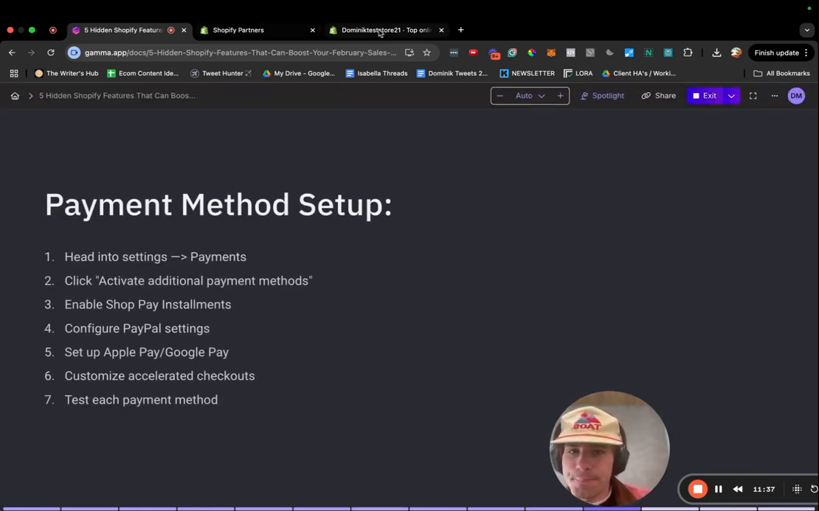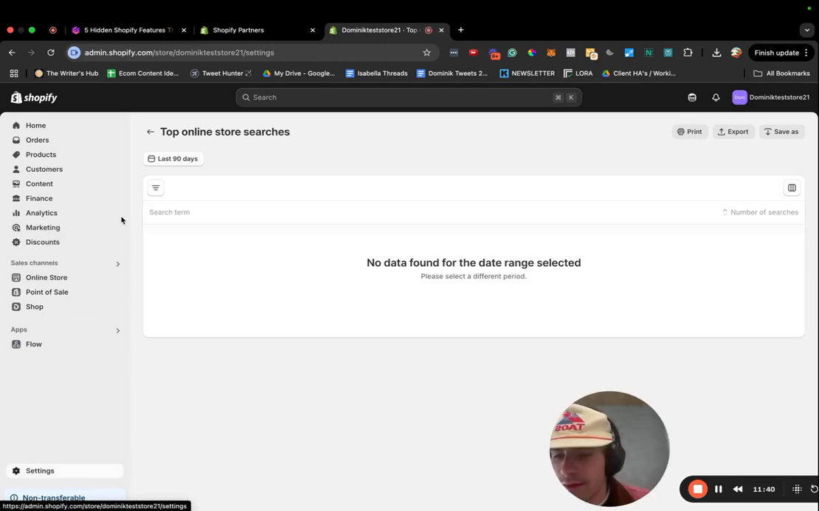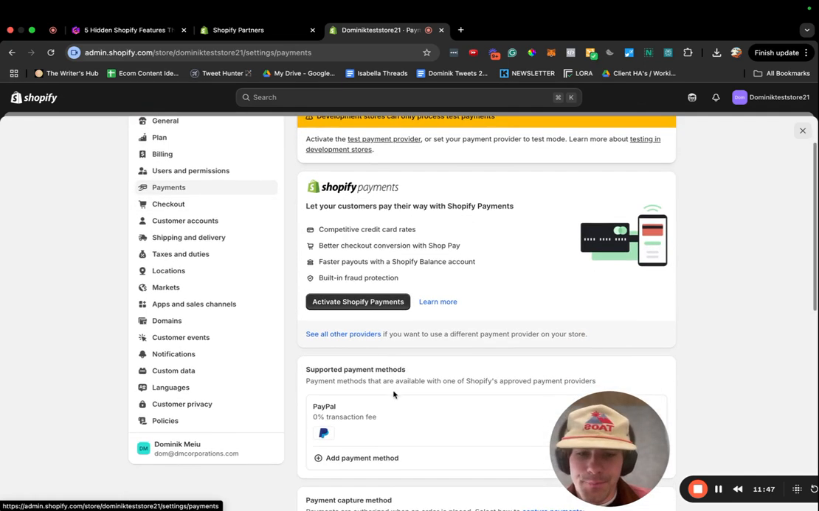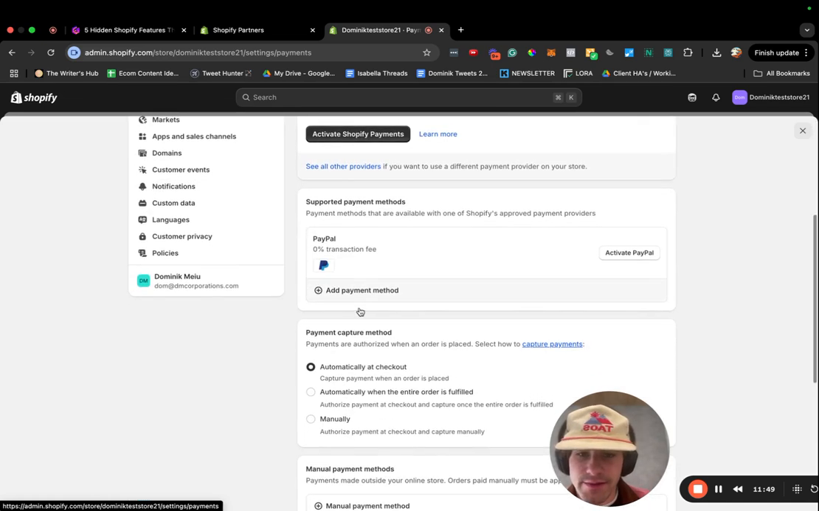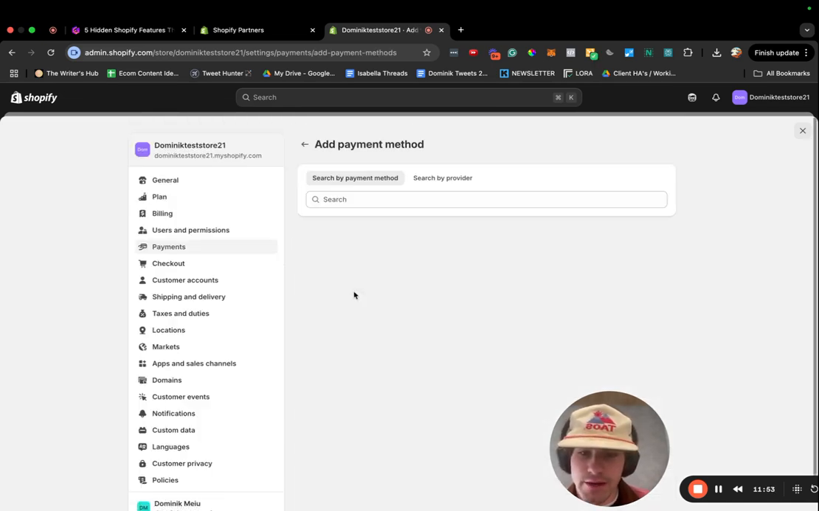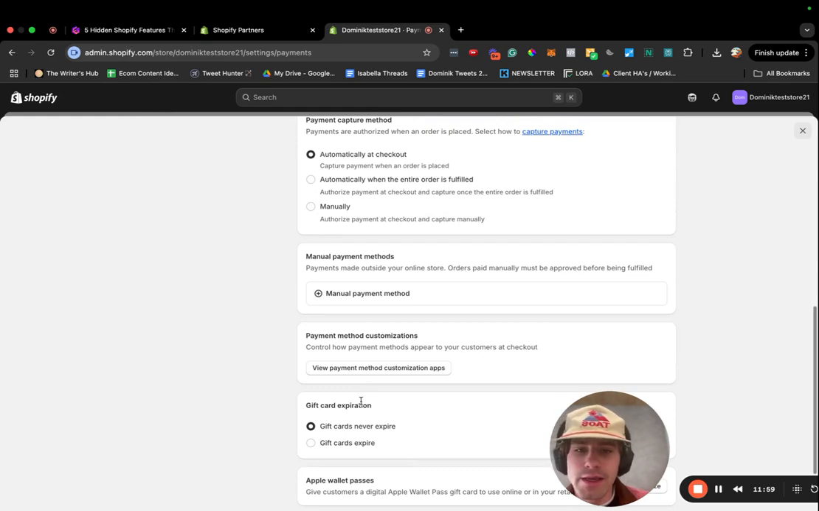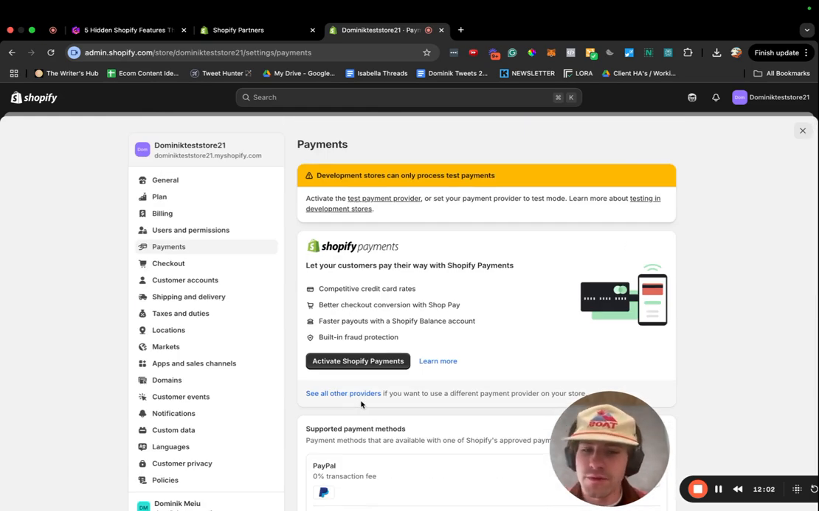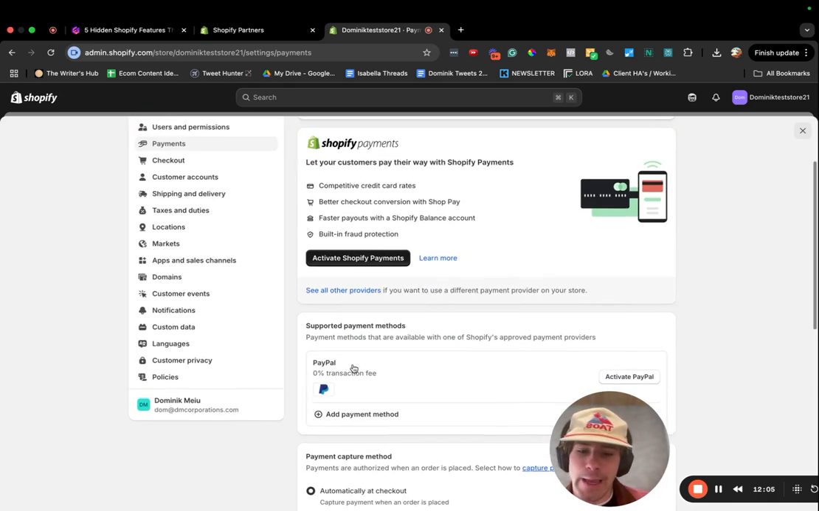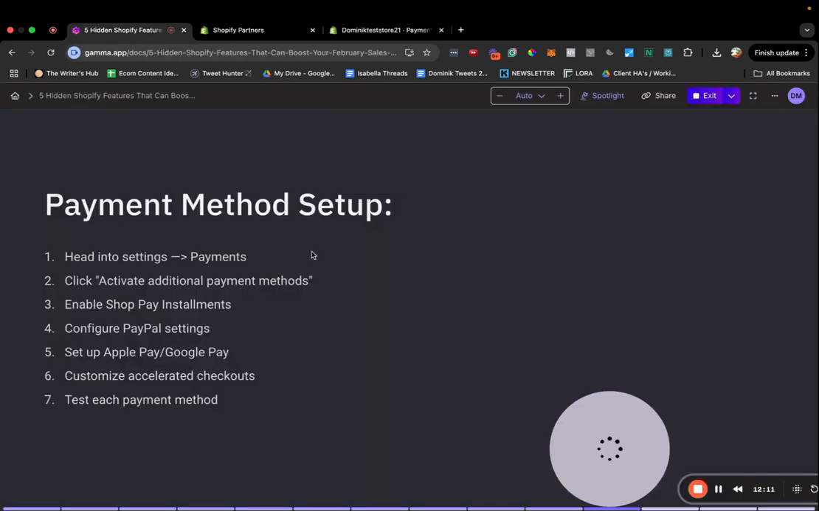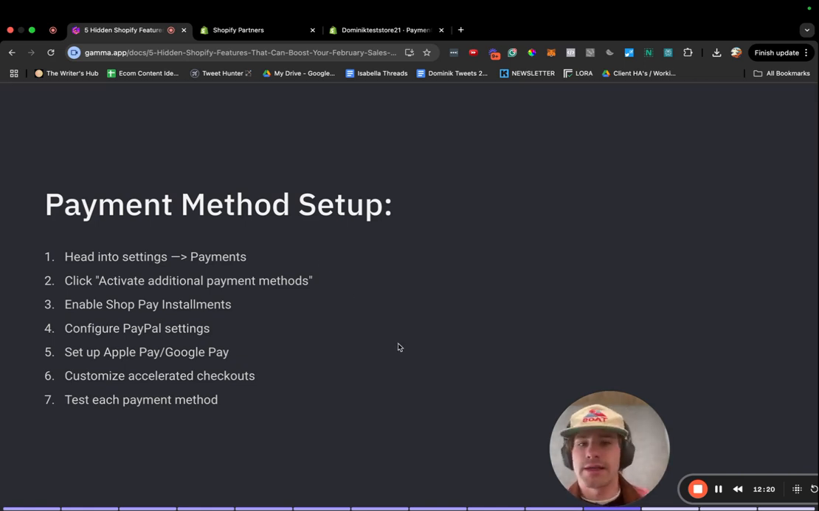So again, I don't know what my example store is actually going to let me do in here, but it is in settings, it is in payments. Yeah, so you're going to want to activate Shopify payments, and then there's supported payment methods. You're going to activate PayPal, add any other payment methods that you deem necessary in here, but you definitely want Shop Pay and PayPal. Apple Pay is a big one. Google Pay is used a little bit less, but it's still used a lot. But yeah, if you don't have Shop Pay and PayPal, you're just losing money because people will leave if they want to use those and you're making them put in their credit card. They might not even have access to their credit card at the time. So you definitely want to make sure that those are set up and installed.